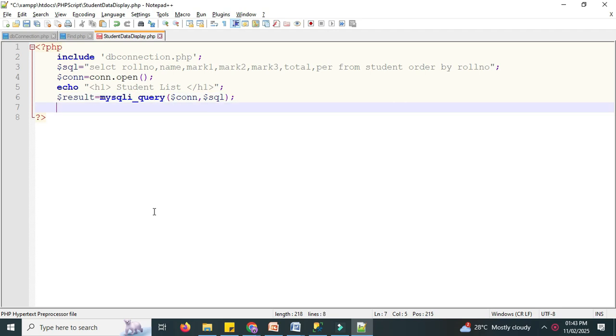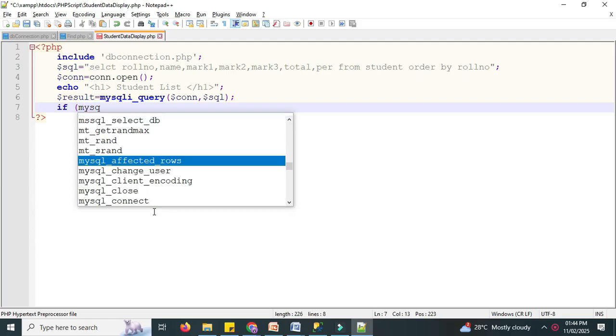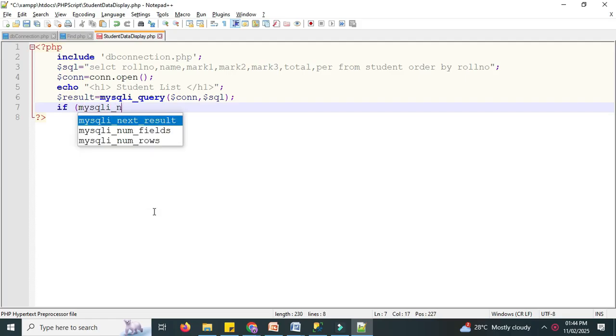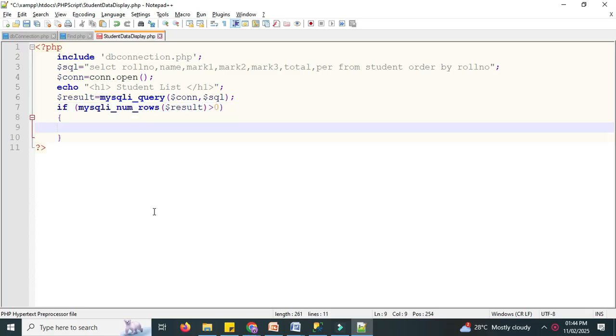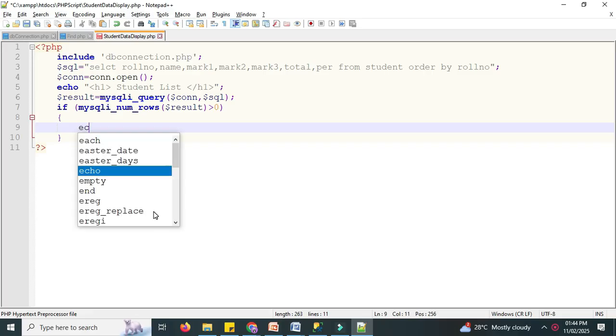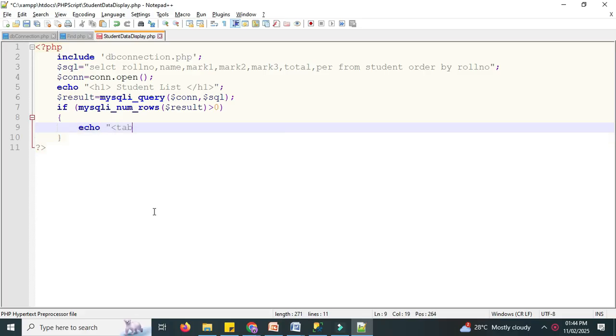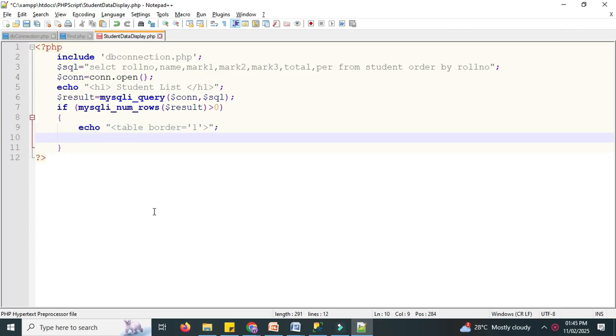Then we will check whether data is available in the student table. For this we will use if MySQL num rows for the result is greater than 0, we will define a HTML table. So echo, we will give here table tag. So table with border style as 1. Then we will specify the row and row heading for HTML table.